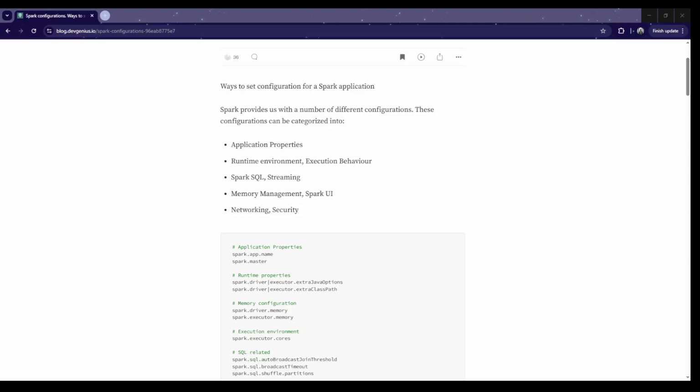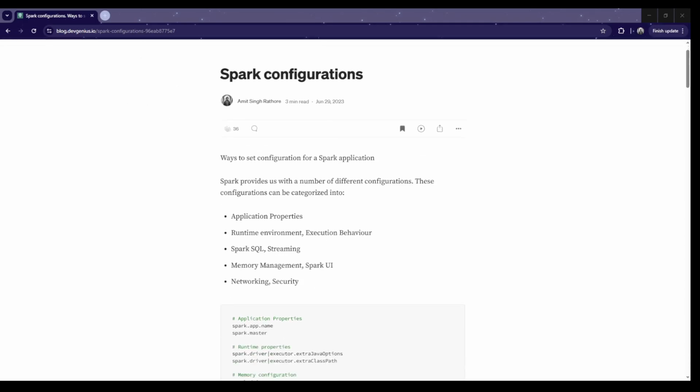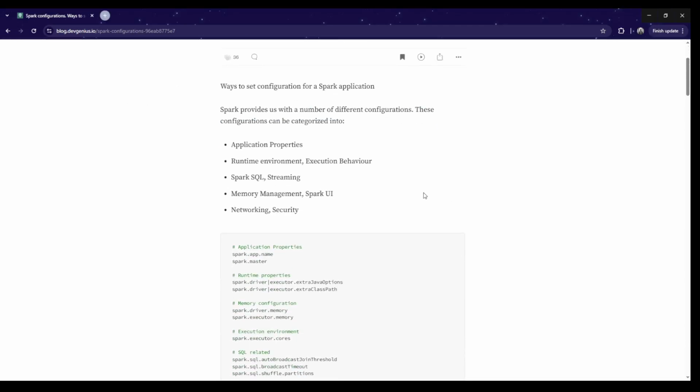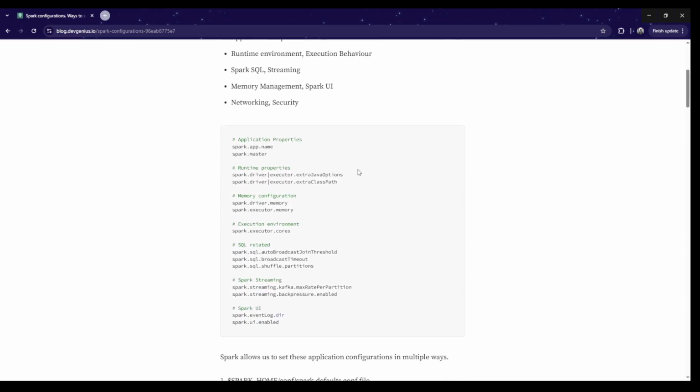Those are the different configurations that are present. They can be categorized by whether they are application properties, runtime environment or application behavior properties, Spark SQL or streaming, memory management, Spark UI, networking, or security. So there are many different configuration options in Spark. Let's look at a few examples of each.